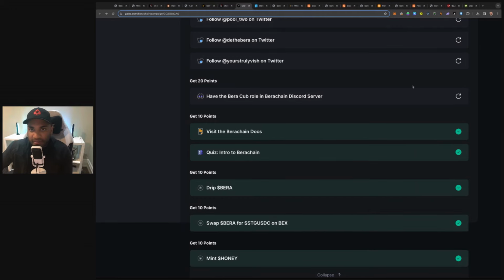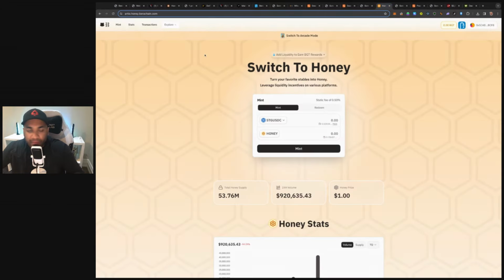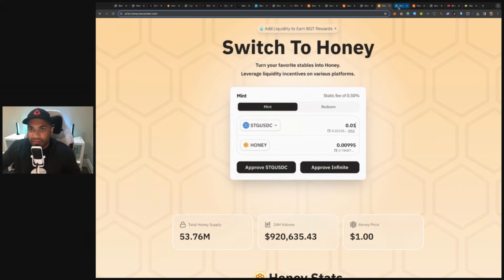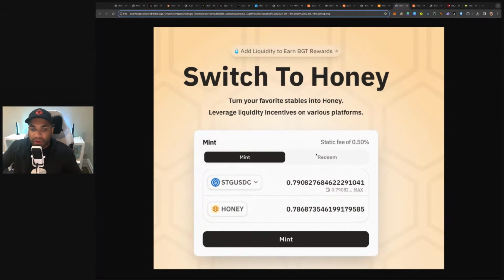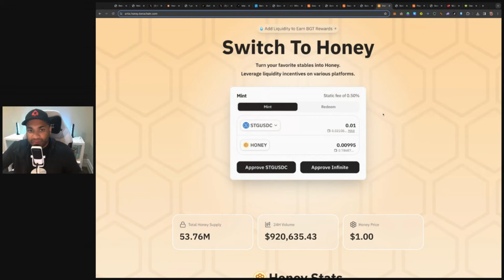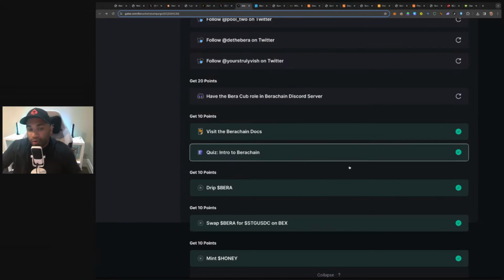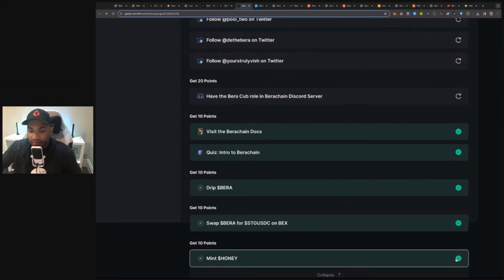The next thing is to mint some honey. Honey is the stable coin on Berachain. What you do is you go to the other website, link in the description, rto.honey.berachain. You go in here and put in some amount of STG USDC, so 0.01 or whatever, and it will give you some honey. You hit mint. Once you hit the mint button, which I'm not going to do right now because I have to approve a ton of transactions here, it will give you honey token. So it's quite simple. Let's just say these activities are very easy, but they're not the only activities you want to do. You come back here, of course, and hit check mark.